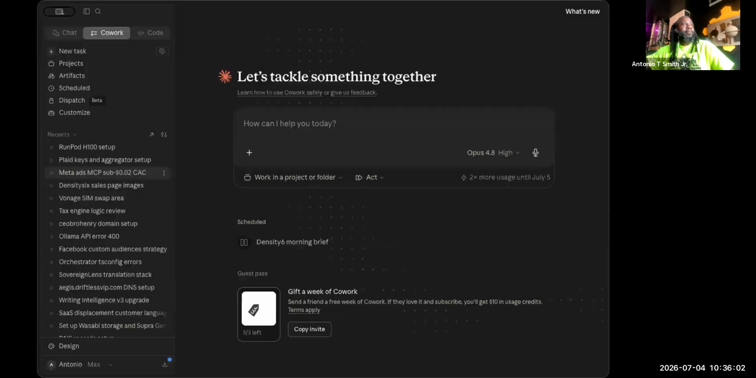Share my screen. You can do this with Atlas. You can do this with GPT. Doesn't matter. Well, ChatGPT.